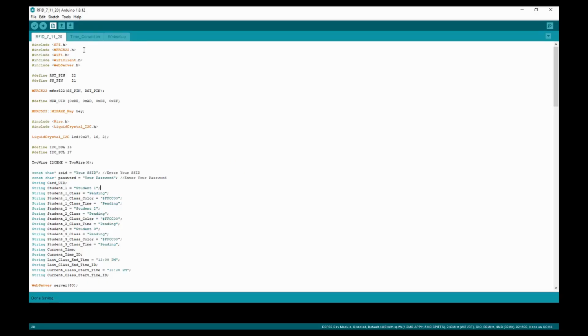Right here we have the libraries for the RFID reader, and the libraries for the web server down here. We have all the pinouts for the RFID reader and the I2C module, which controls the LCD right here. Now to the variables. We have the SSID and password, which you have to enter based on your own SSID and password. Now the card UID. This is the current card being scanned.